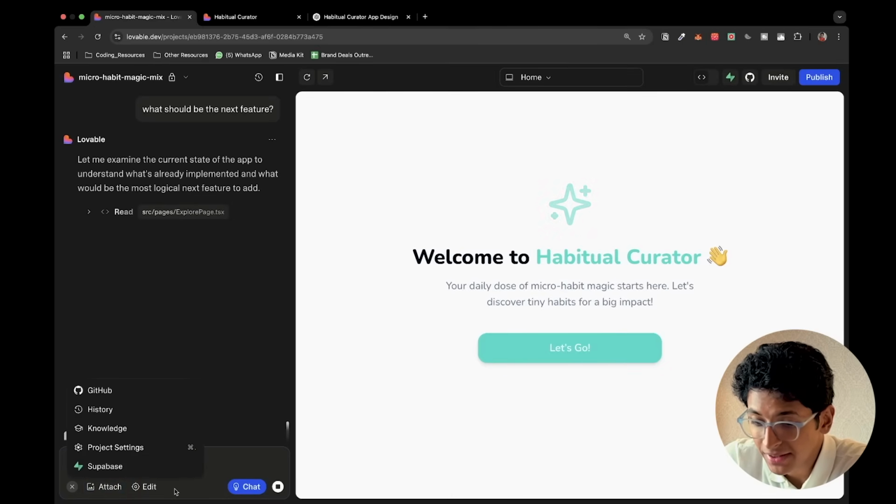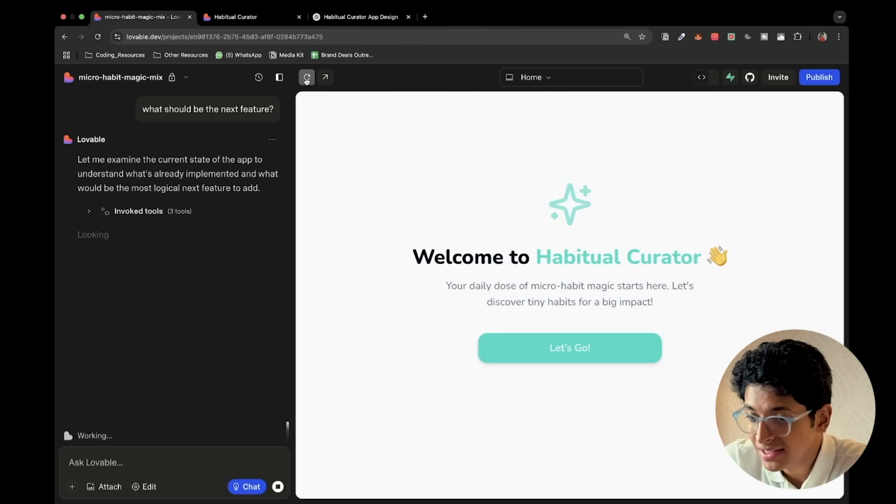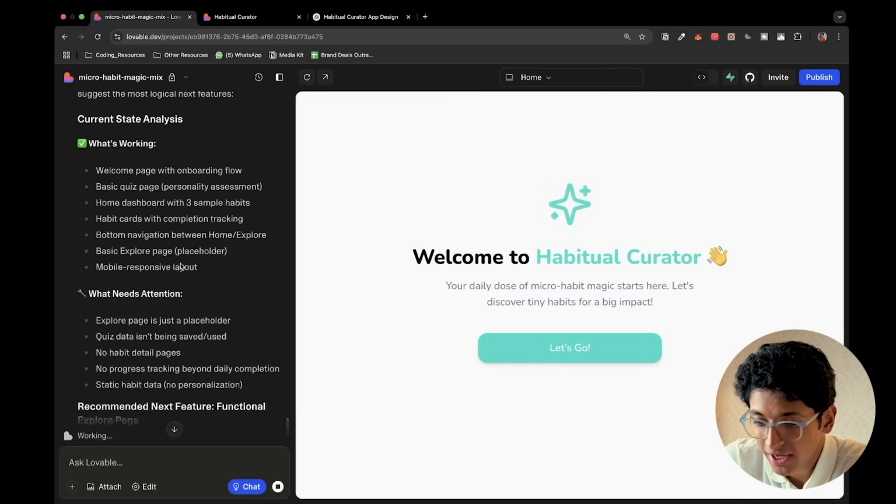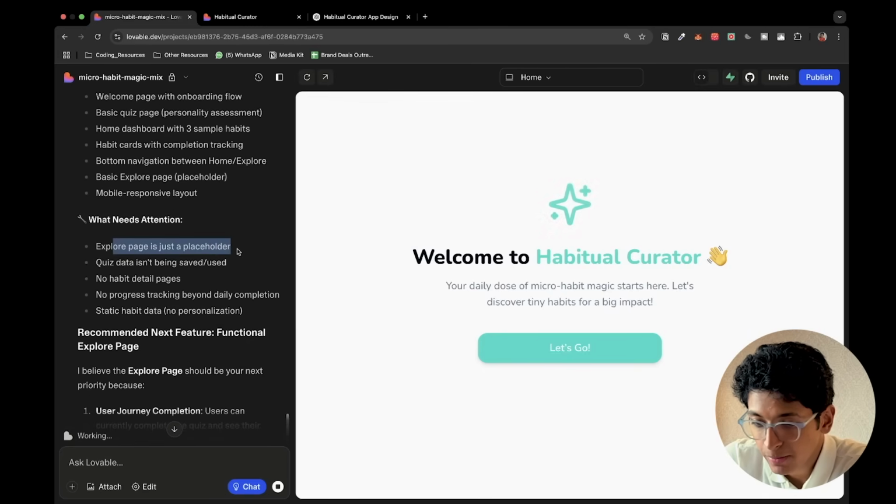There's also another mode which is called as, it's going to reply to you, it's going to show you what is working, what needs attention. Explore page is just a placeholder. Quiz data isn't being saved or used.